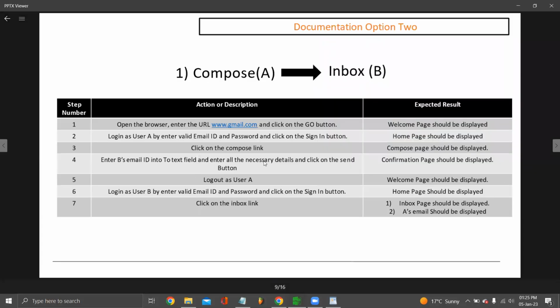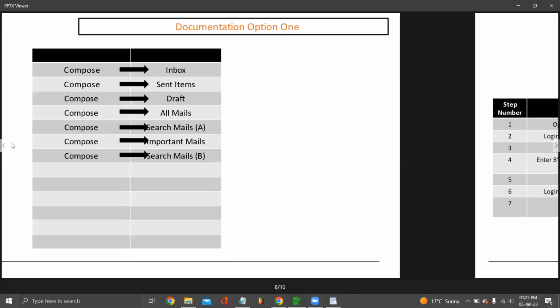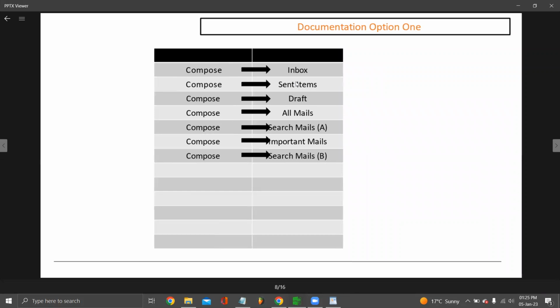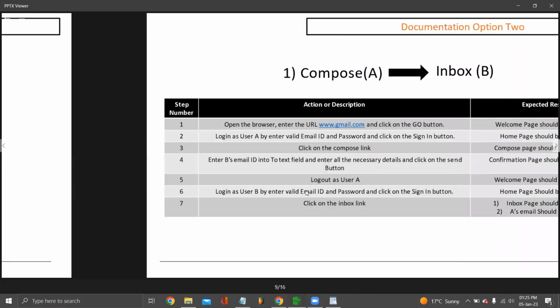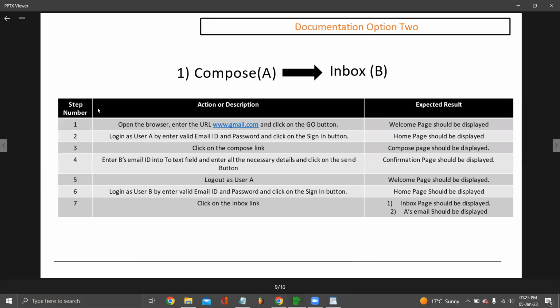Yes, sir. So this is the test case. When I taught you that there is one scenario, compose to inbox, you have to document a test case out of it. So this is a step-by-step document wherein you have mentioned serial number, action or description, and expected result. This is exactly the test case. Right after deriving the scenarios, you have to document the test case and get it reviewed. Once the review is done, you will get the approval. Once the approval is done, one test engineer will execute this test case. Once the execution is done, you will raise a defect. Because without executing, without testing, how will you raise a defect? Correct? Yes, sir. So this is how it happens.